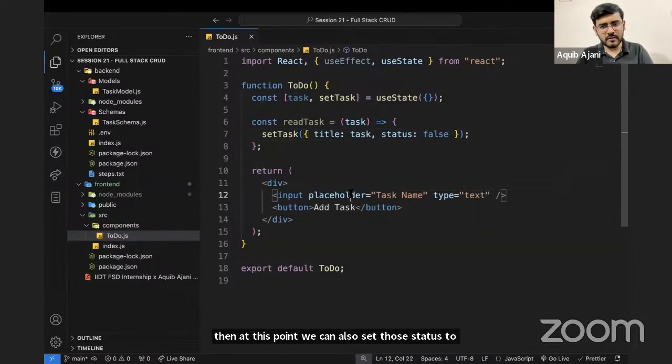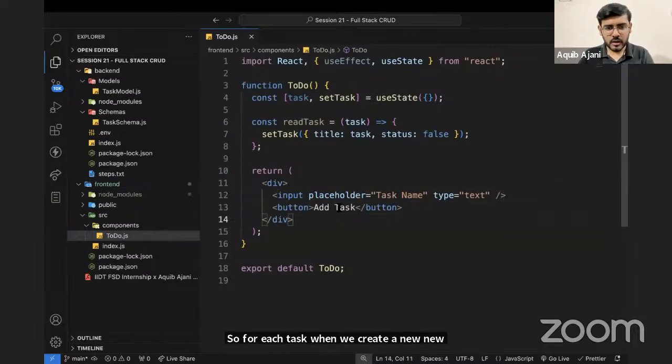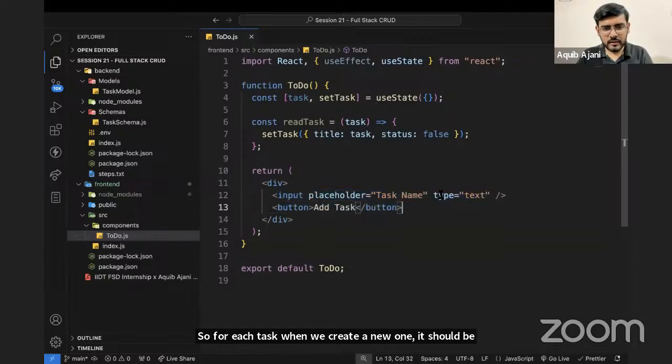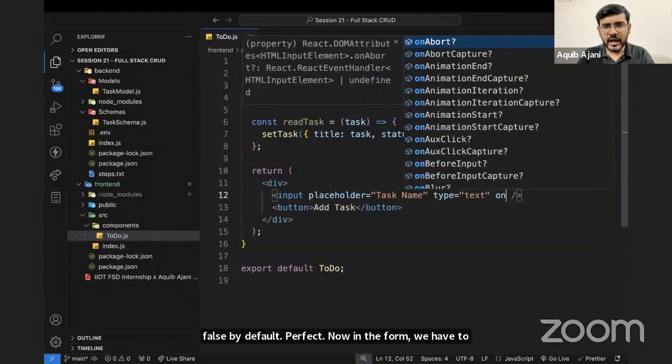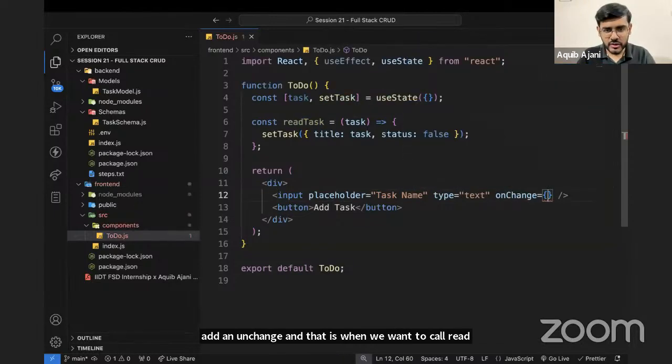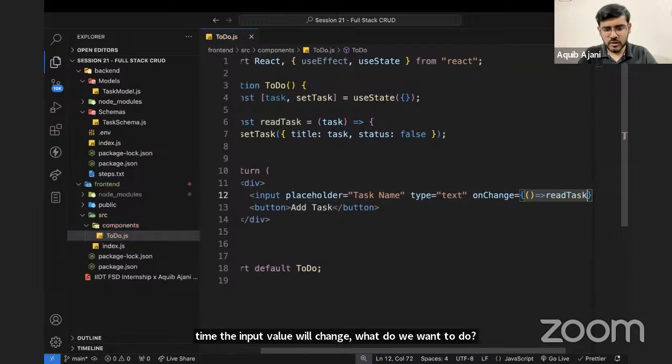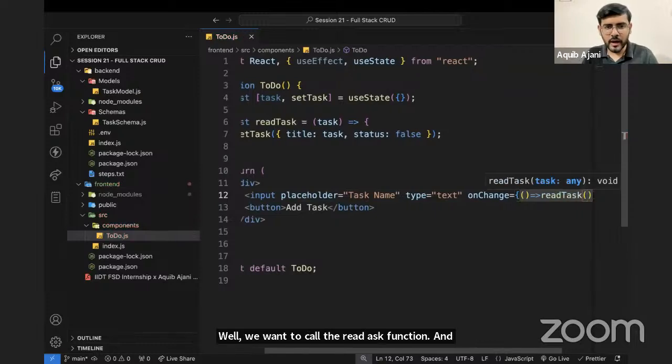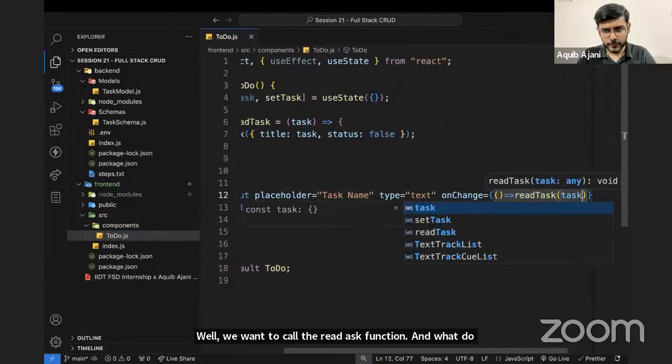So for each task, when we create a new one, it should be false by default. Perfect. Now in the form, we have to add an onChange, and that is when we want to call readTask. Every time the input value changes, what do we want to do? Well, we want to call the readTask function. And what do we want to provide here? We want to provide the task value.